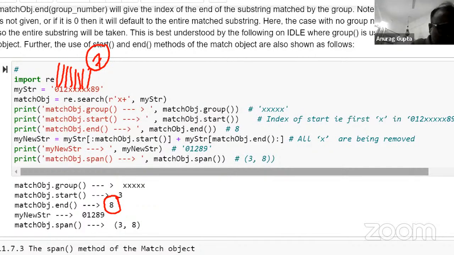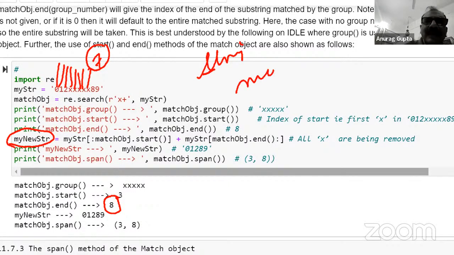Now, there's another thing, I don't know whether you know this. I've done this on purpose just to help you understand. I've created a new string. Notice that I told you that strings in Python are immutable. That means you cannot change the string on the spot, but you can create new strings from the existing string. By the way, a string also has indices. So I'm doing my str within square brackets, colon, match object dot start.